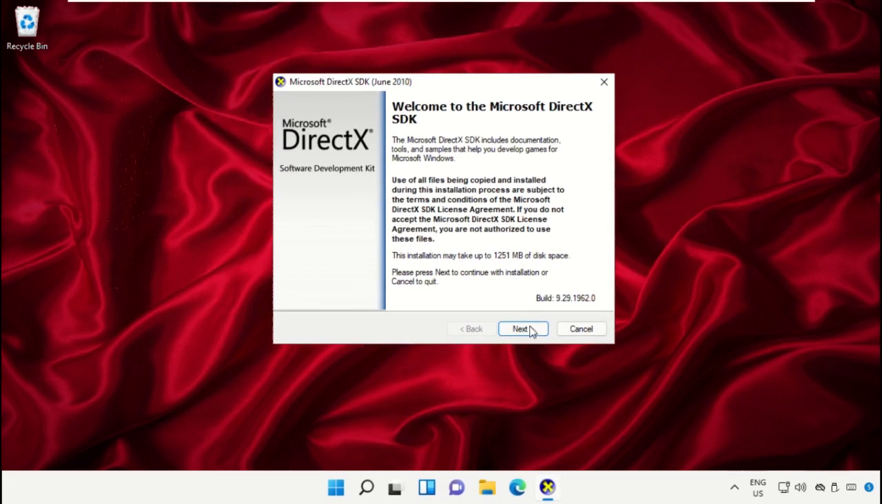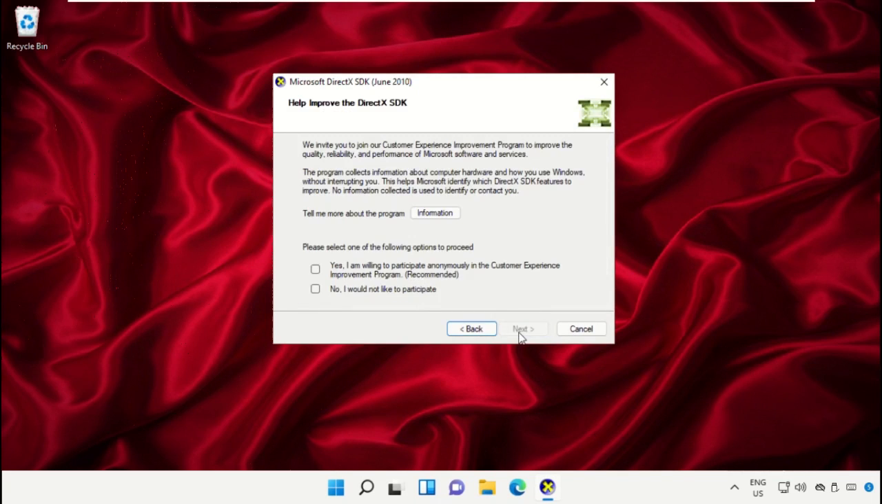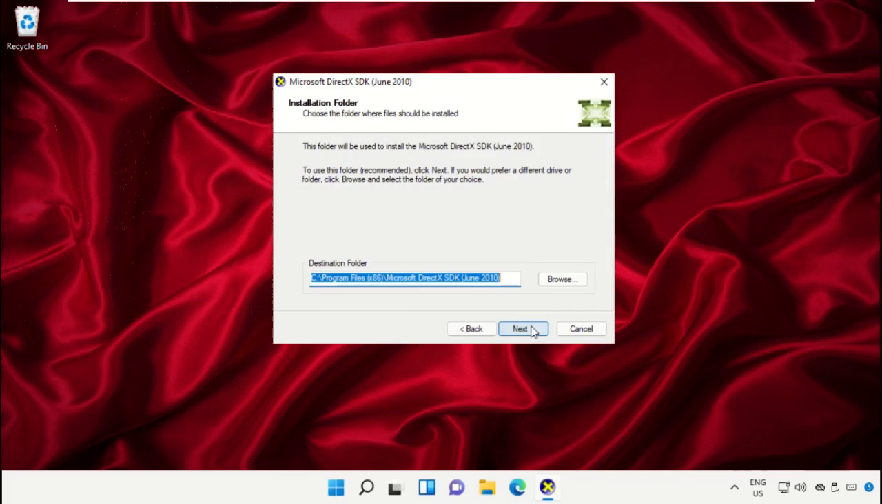Click on next, accept all the agreements and click on next. Then check this option, select next.